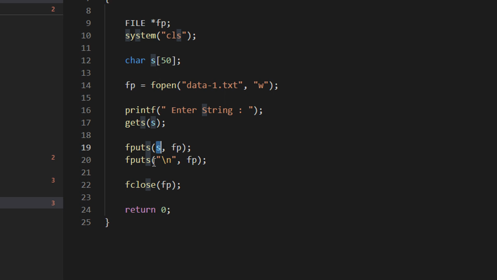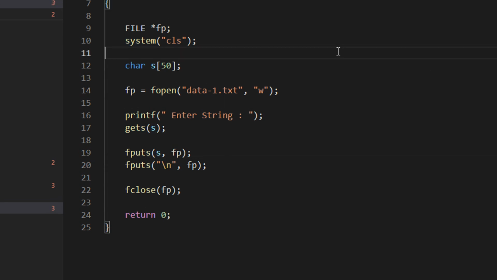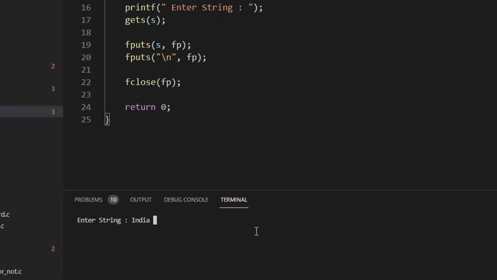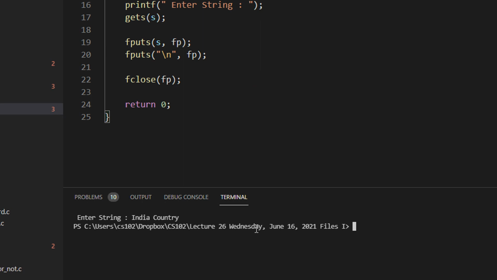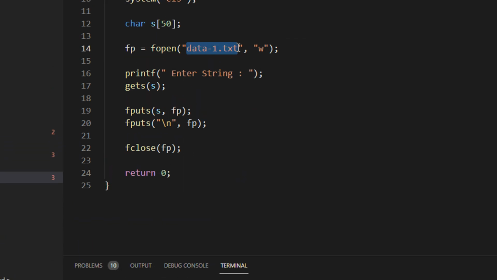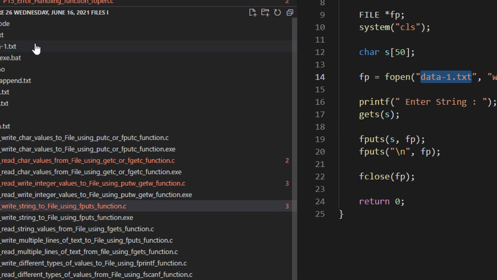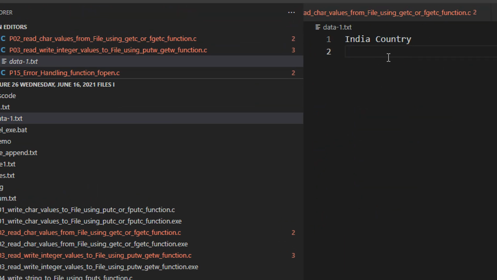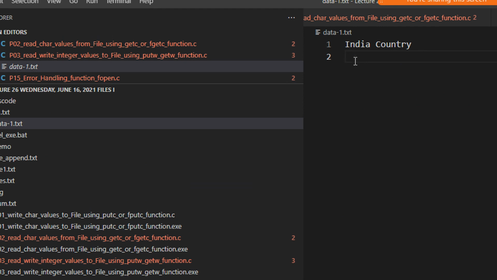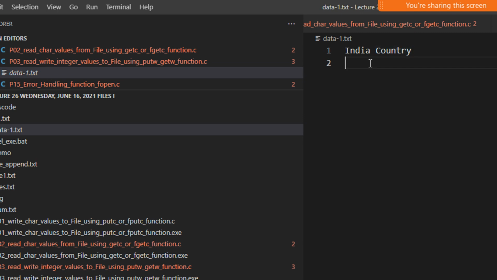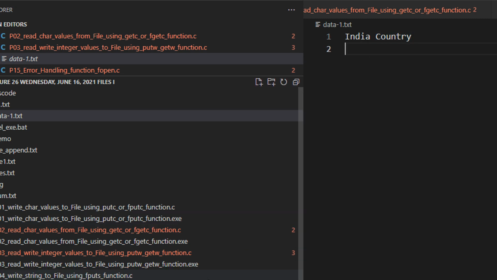And then explicitly, I'm entering a new line into the file, right? So let me just execute this code. So enter the string. So I can say India country, right? So now see what happens here. What was our file? Data1 hyphen dot text. So let us come to the data1 hyphen and you can see India country. And if you can remember, the next line had slash n explicitly. So you can see this slash n is basically put here. So second line is coming as blank, right?